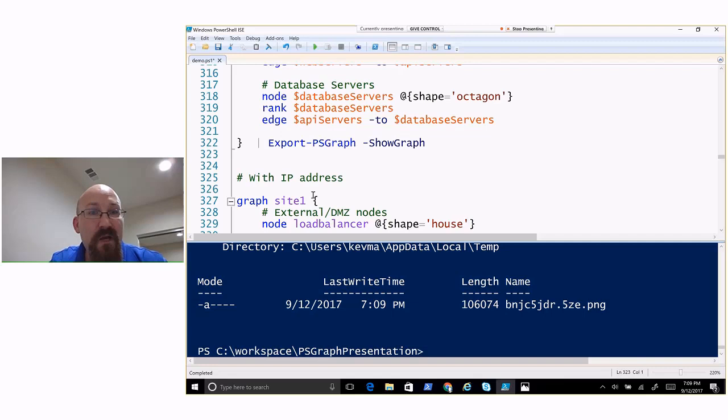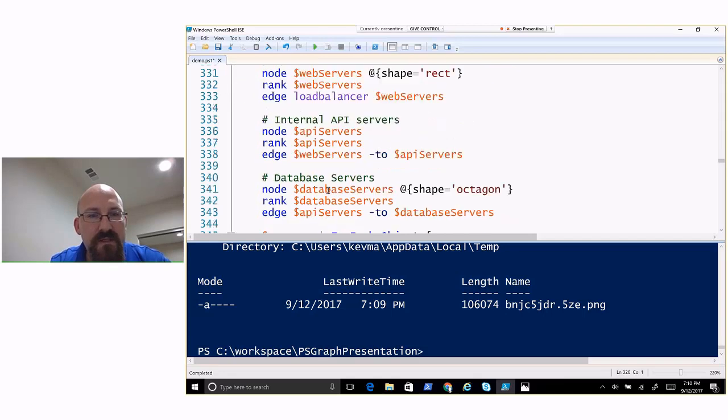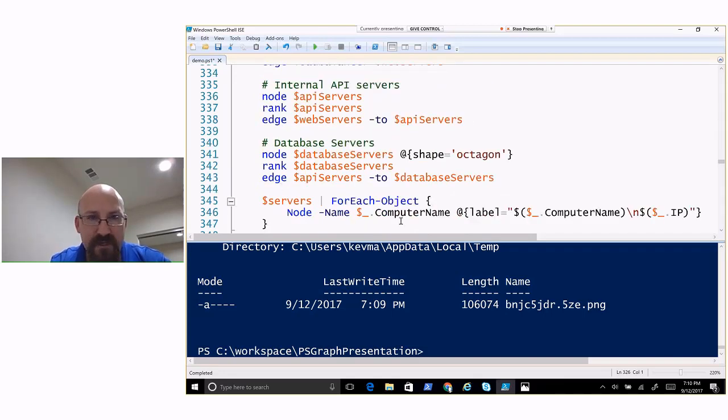Now, my data set included other data, right? I had IP addresses, but it could have been about anything. In this case, the rest of this is still the same: my nodes, my API, my database. When I get down to the bottom here, I'm actually going to loop over all my servers. For the node name, I'm going to call out the computer name. And for the label, I'm going to use the computer name again, but also a new line character, which is the syntax the graph language uses. And we're going to inject the IP address in there as well. So now we generate this graph.